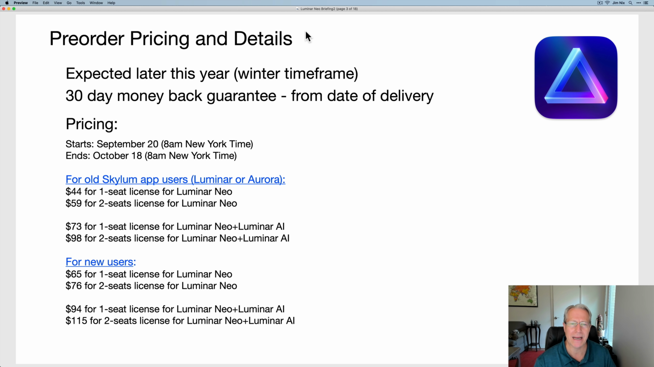So just to help clarify that, the early bird pre-order period is over, but they have a new offer that's slightly more expensive, and that starts today and goes through October 18th. You can see the prices there. I think it's about $10 more per seat or per computer license.